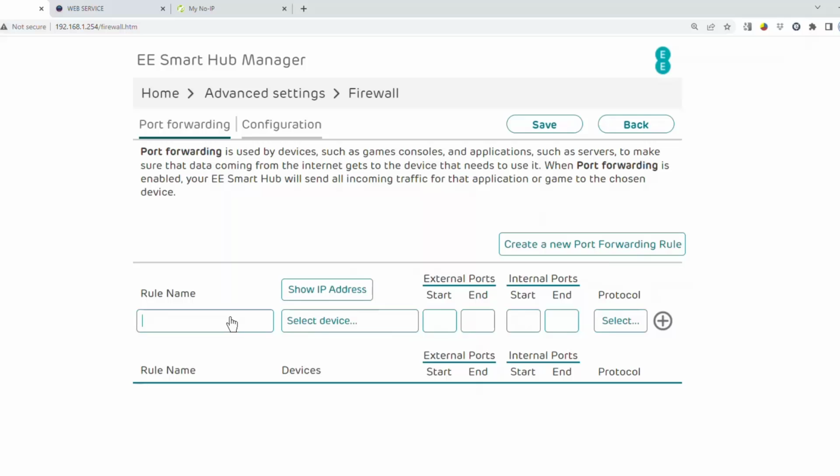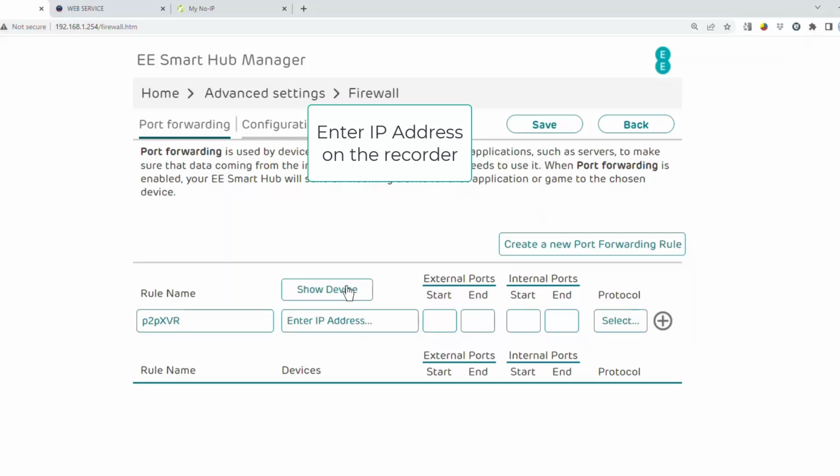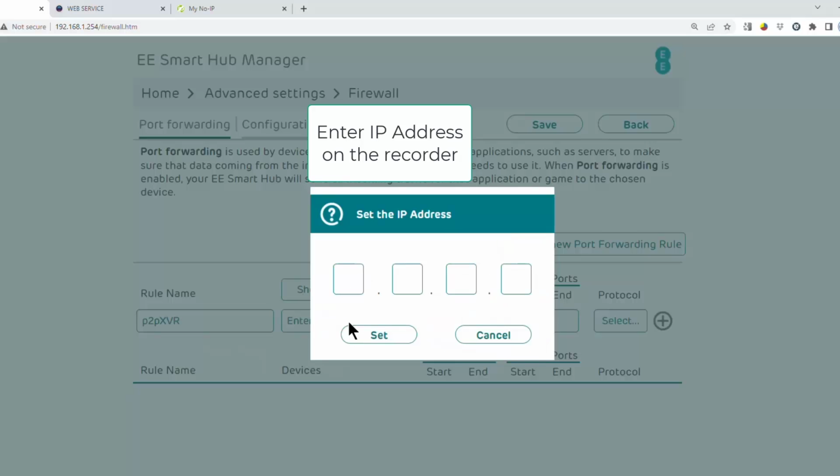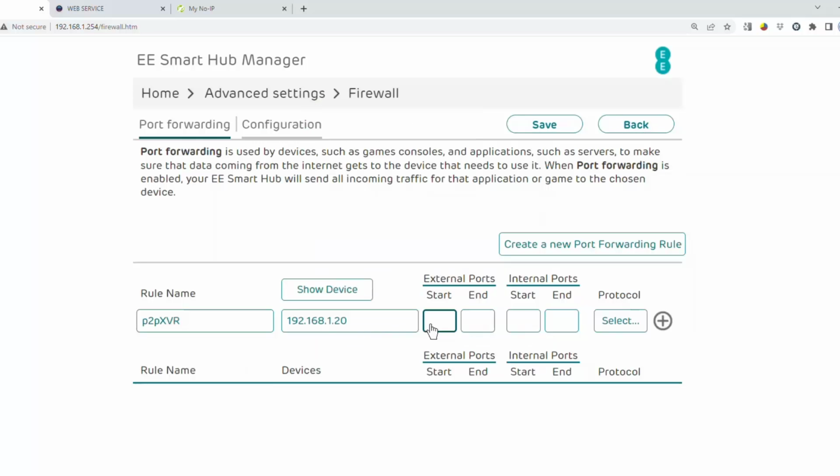So I'm going to create a new rule. I'm just going to give it an old random name. It doesn't really matter what it is. I'm just going to call it P2P XVR. You could call it what you like. And I could select the address from the list, but I know what the IP address is. I've set it manually of the recorder, and mine's 192.168.1.20. And there we go. We'll just set it in place.